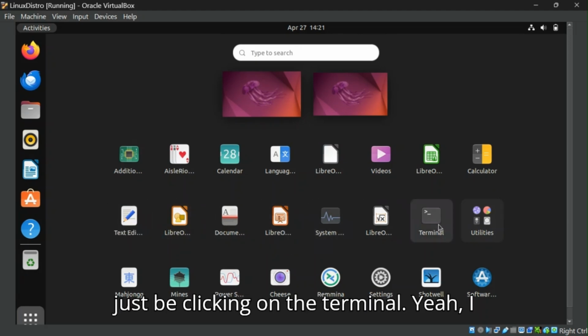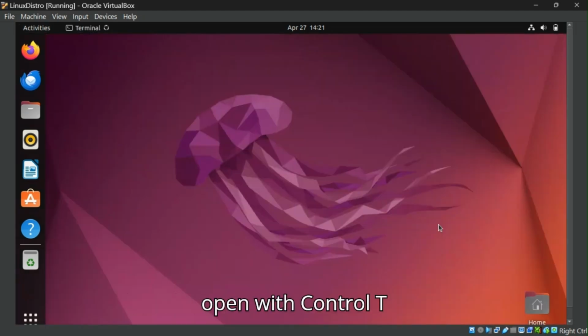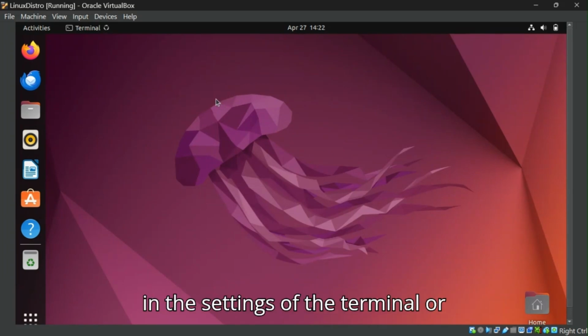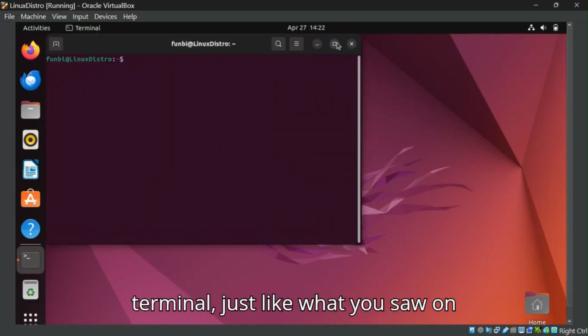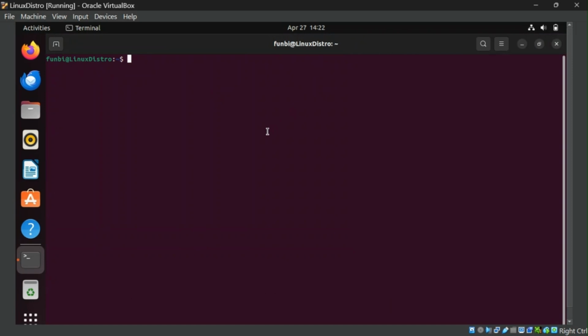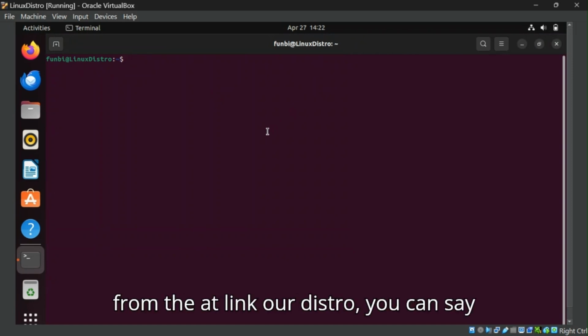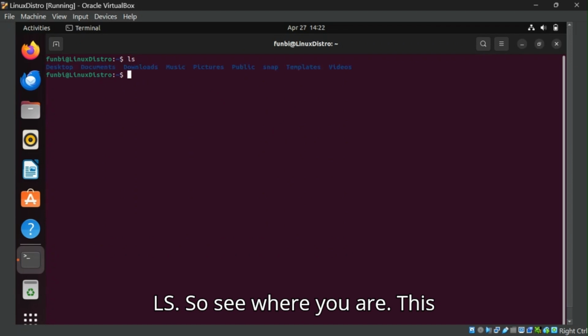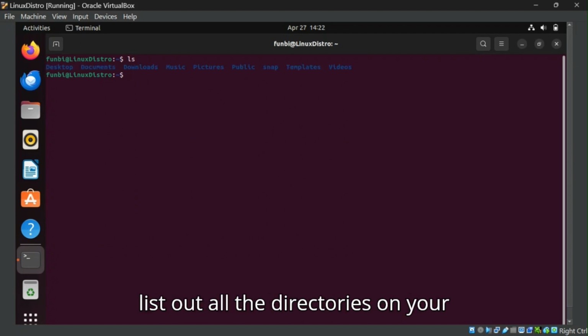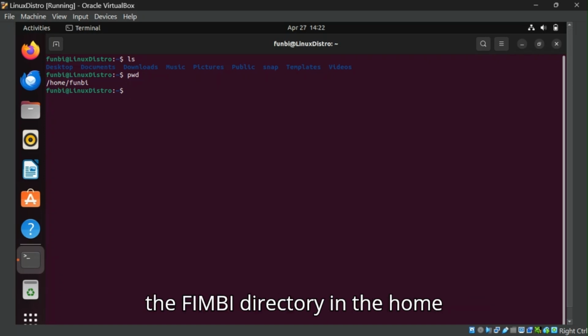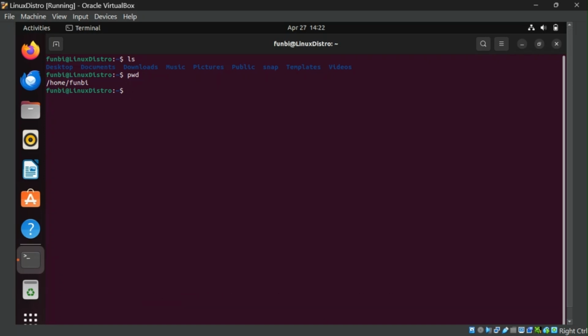Okay, so I'll just be clicking on the terminal. I don't know why it didn't open with Control T. Maybe because we will need to set it up in the settings of the terminal or something. Okay, so this is the terminal, just like what you saw on the WSL method. So from the distro, you can say ls to see where you are. This lists out all the directories on your computer or where you are. You could also do pwd to know where you are. So I'm in the home directory.